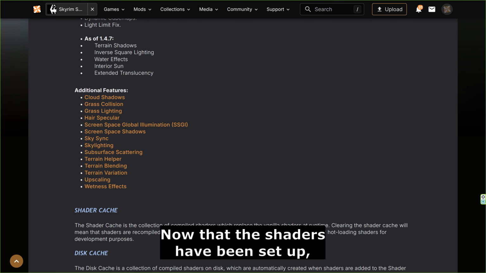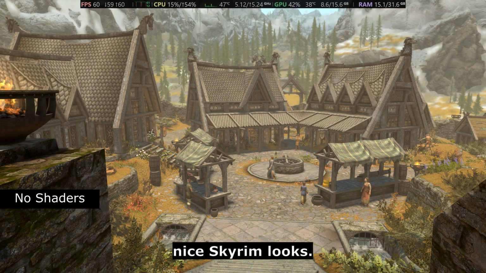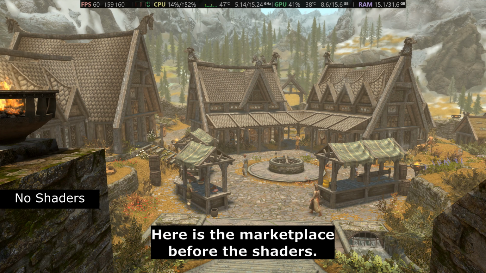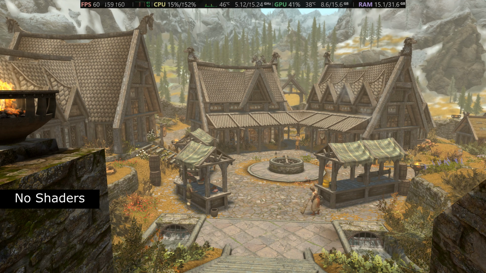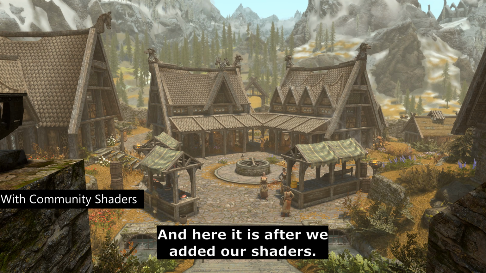Now that the shaders have been set up, let's take a walk around and see how nice Skyrim looks. Here is the marketplace before the shaders. And here it is after we added our shaders.